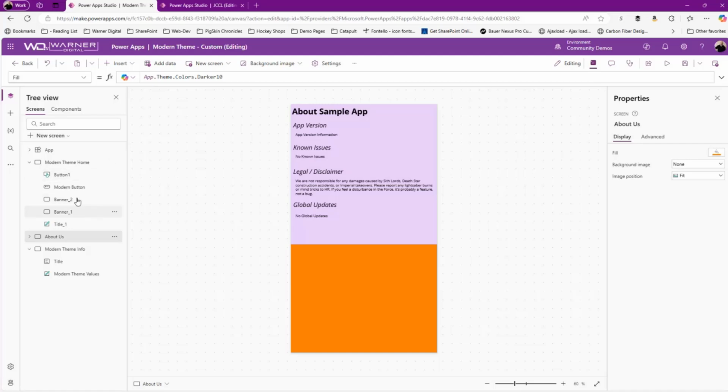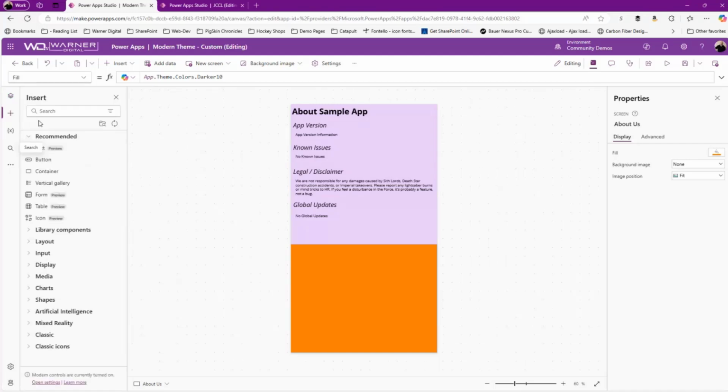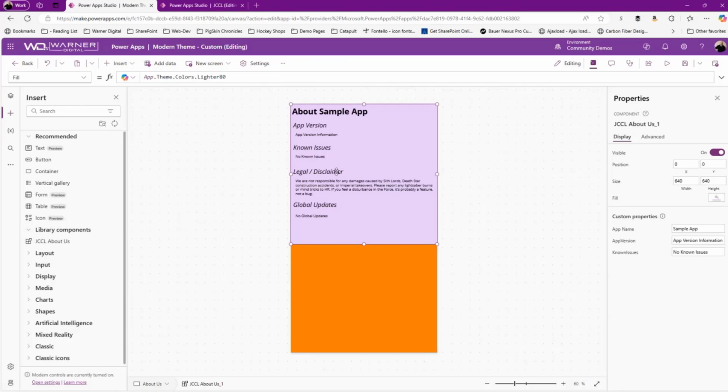There is a better way, and that is our component library. So right now, if I go into my insert, I've already got that about us, right? So I've got this Jedi Council component library about us. The information in this screen is coming to me from a component library.